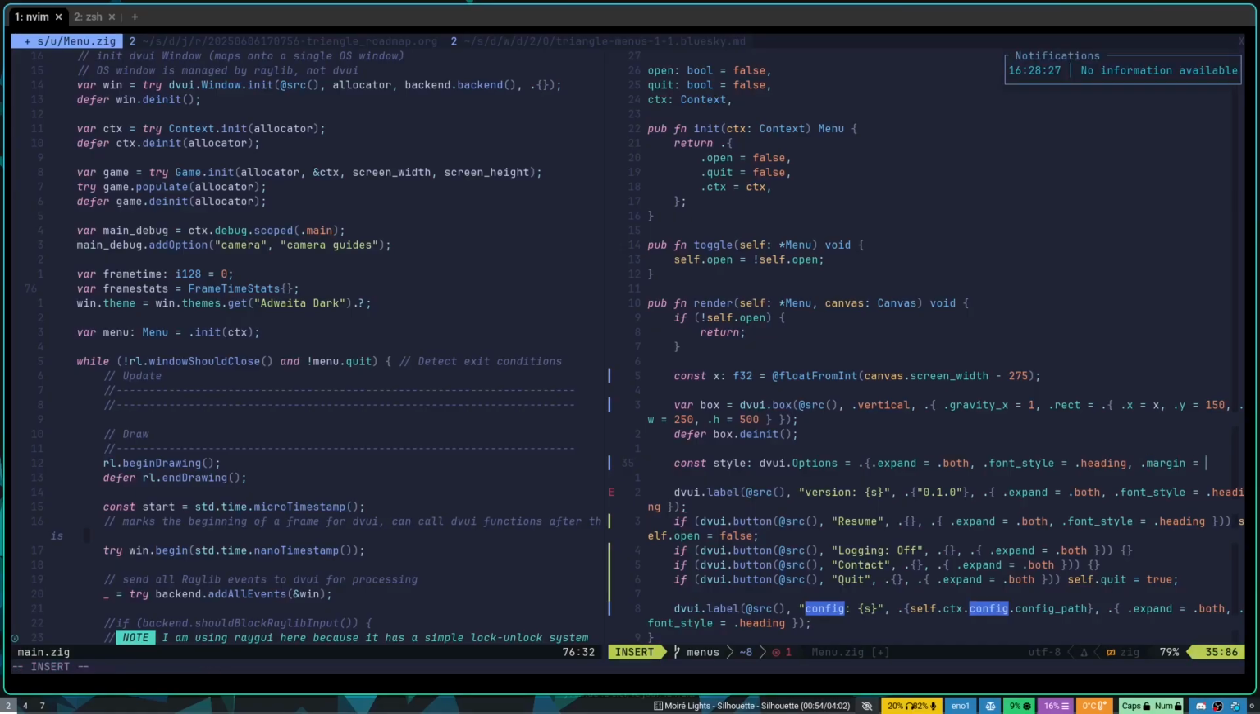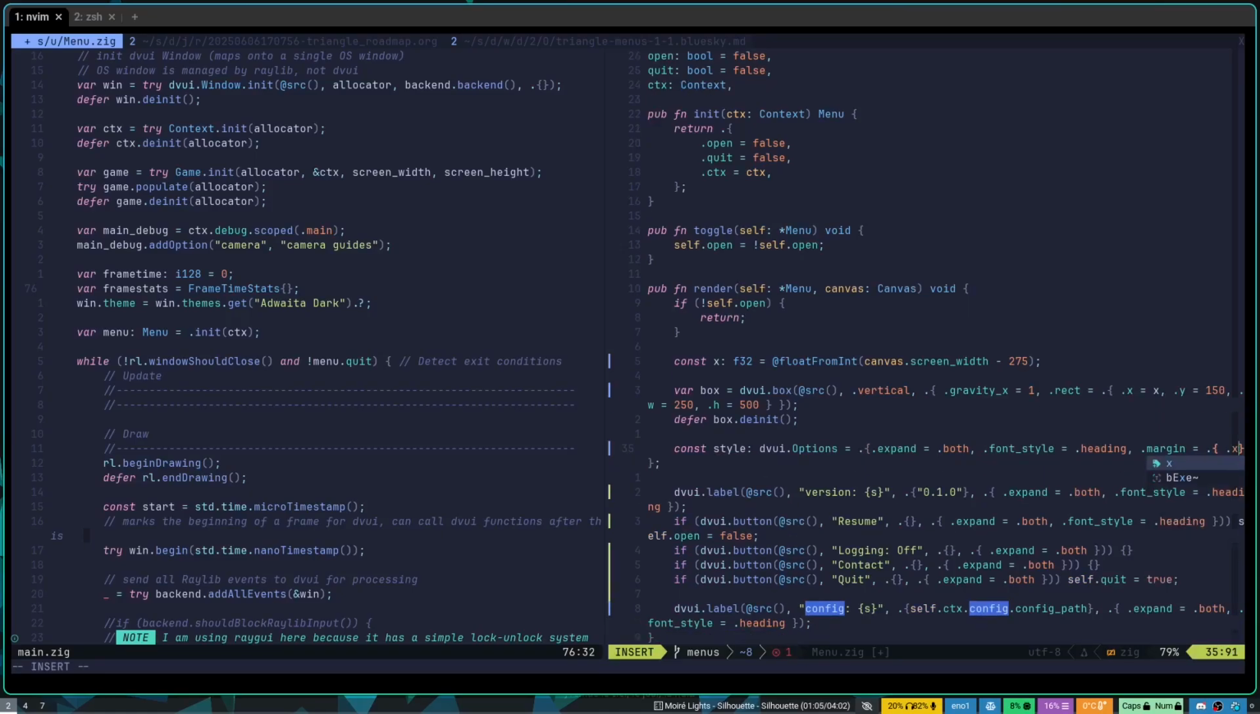I think it's a rect, so margin is that, and then let's do .x equals, I wonder, let's just set them all to 10. .y equals 10, .w equals 10, .h equals 10, and then let's set them in here.